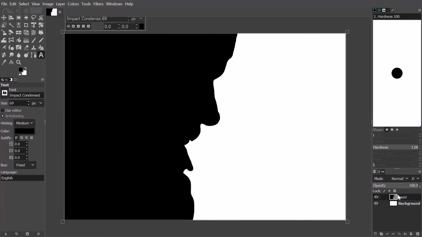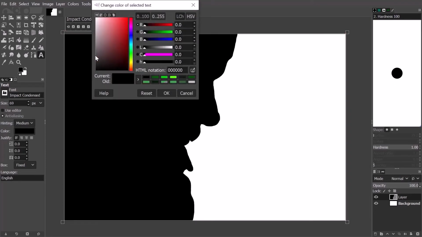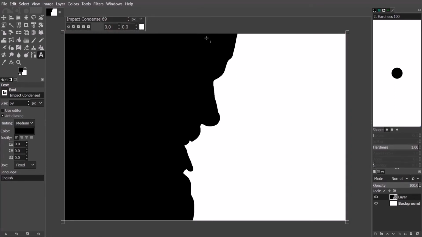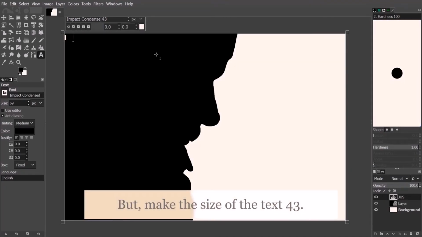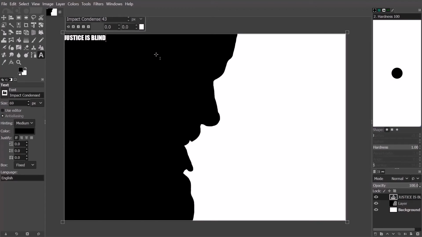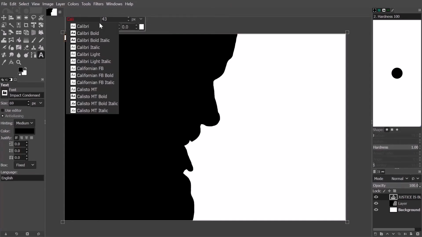Let me set the color first to white, and considering that this image is a lot bigger, we need to minimize the size of the text. I'm going to do 12, and what I'm going to write is there. And I'm gonna keep copying that one. So let me first get the font to Calibri.